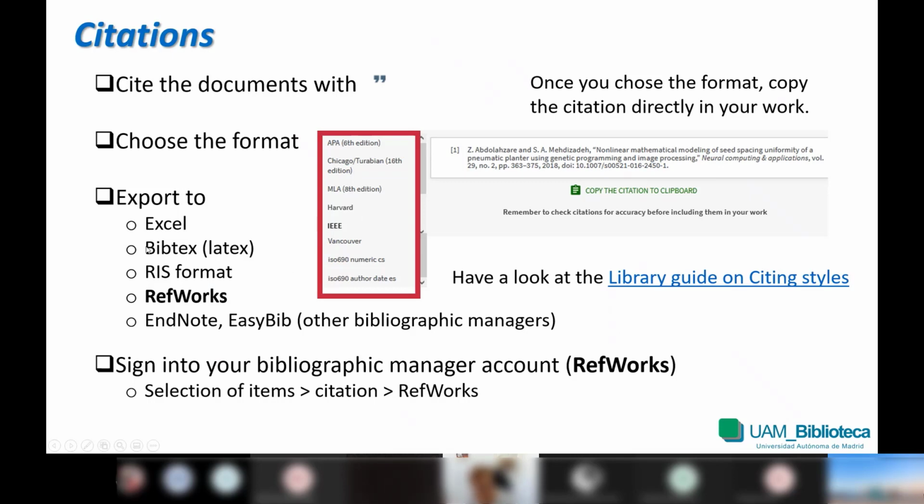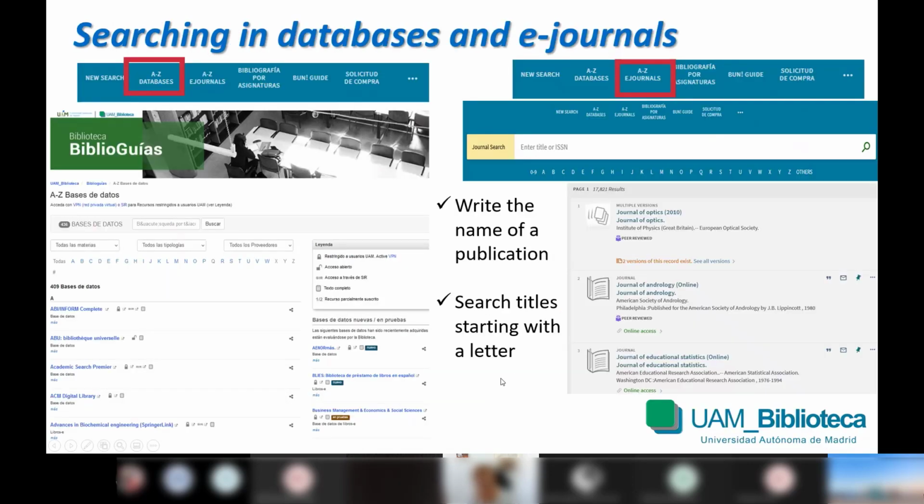You can use, as I told you, this LaTeX, this BibTeX. And what other possibilities do I have in BUN? We saw that we had this button to search into databases. By clicking here in the A-Z databases, I will have a list of the different databases.